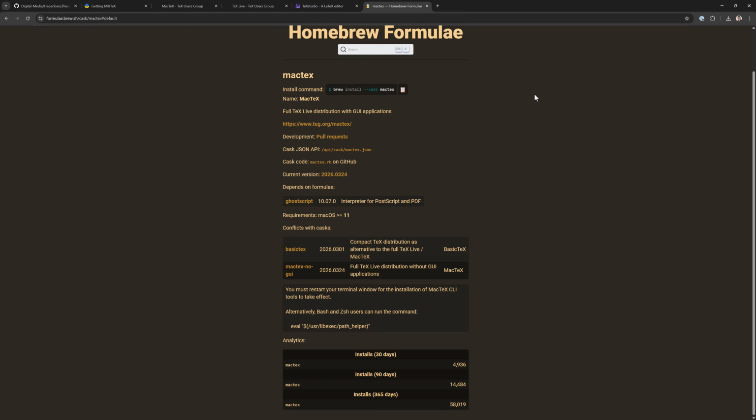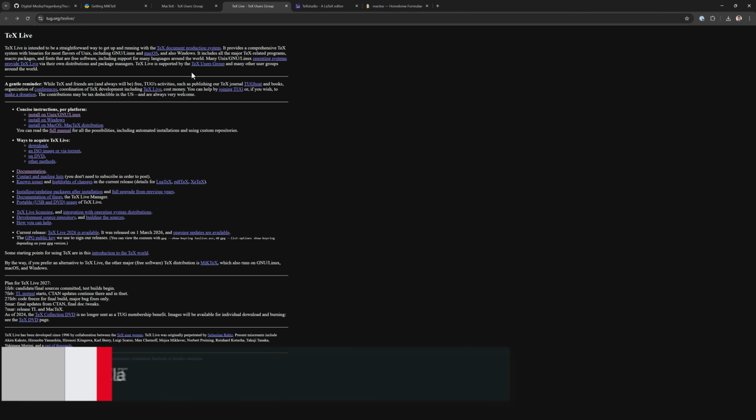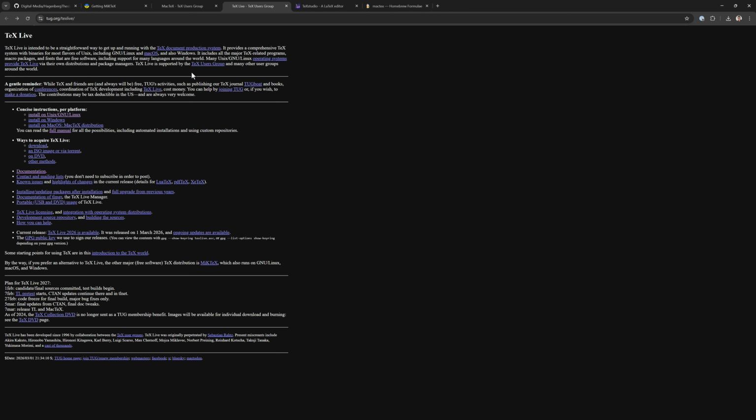If you're on Linux, what you want to have is TeX Live, which is essentially MacTeX, but in the broader sense. If you're on Linux, you're probably familiar with all of this. Use your package manager such as apt-get, and then just do an apt-get install texlive to install the LaTeX distribution for your Linux distribution of choice.